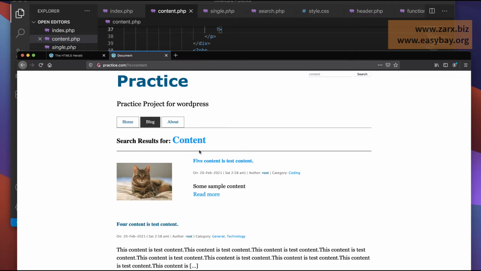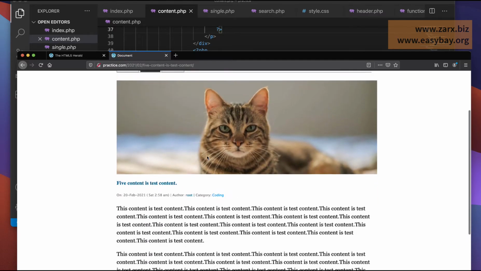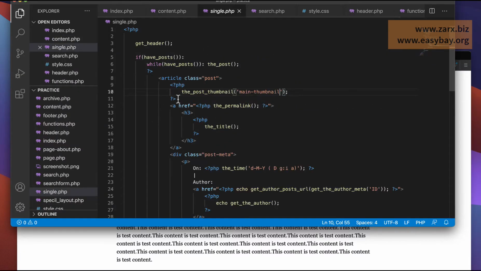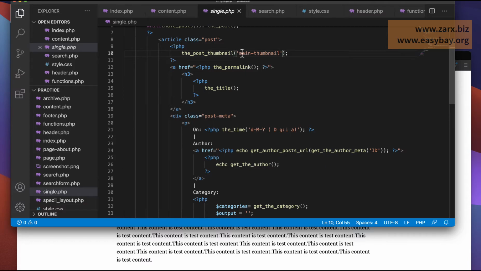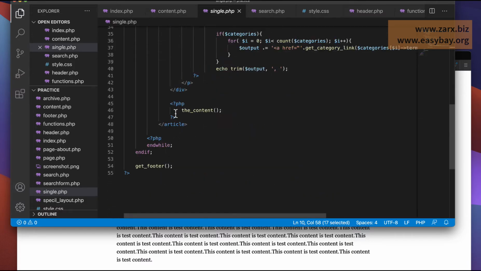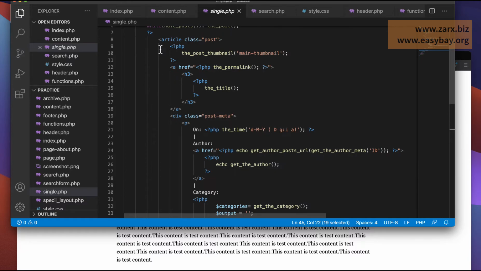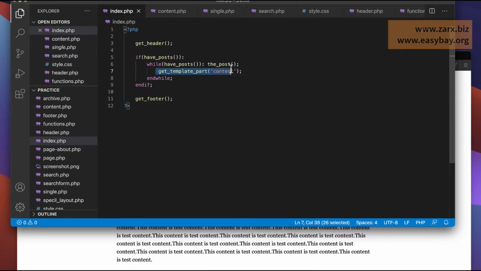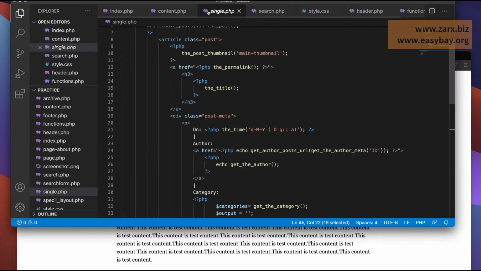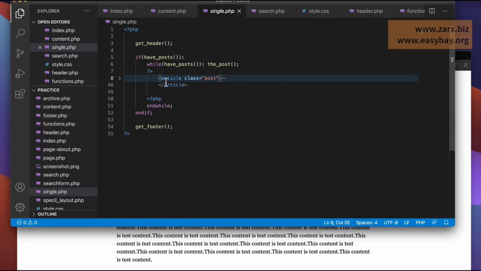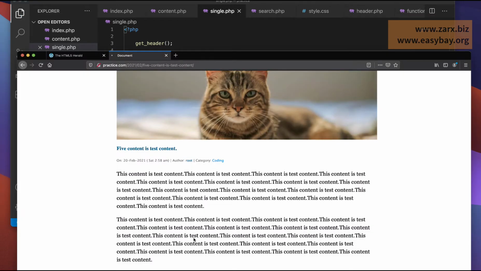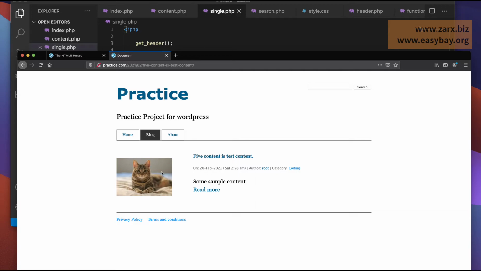Now if I go to the single post, the content is a bit similar. If I go to the file, you can see that we have the article, and we are calling the main thumbnail here, and we are calling the content. The rest is all the same. So we can use the same get_template_part here too. Let's do that. I'm going to copy this from here, go into single.php, remove this completely, and here I'm going to paste get_template_part. Go here, refresh. Now we have the thumbnail and it's put here like this.